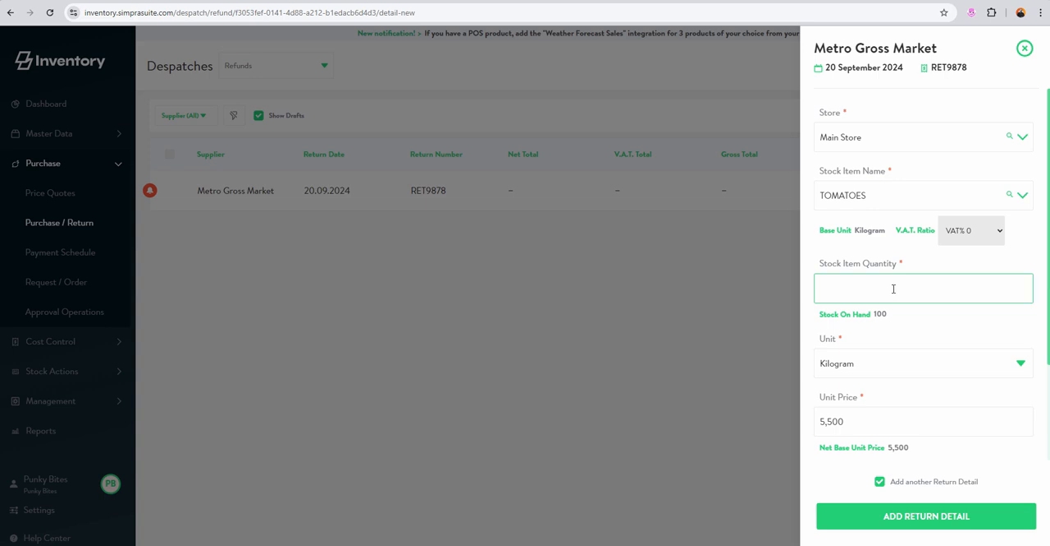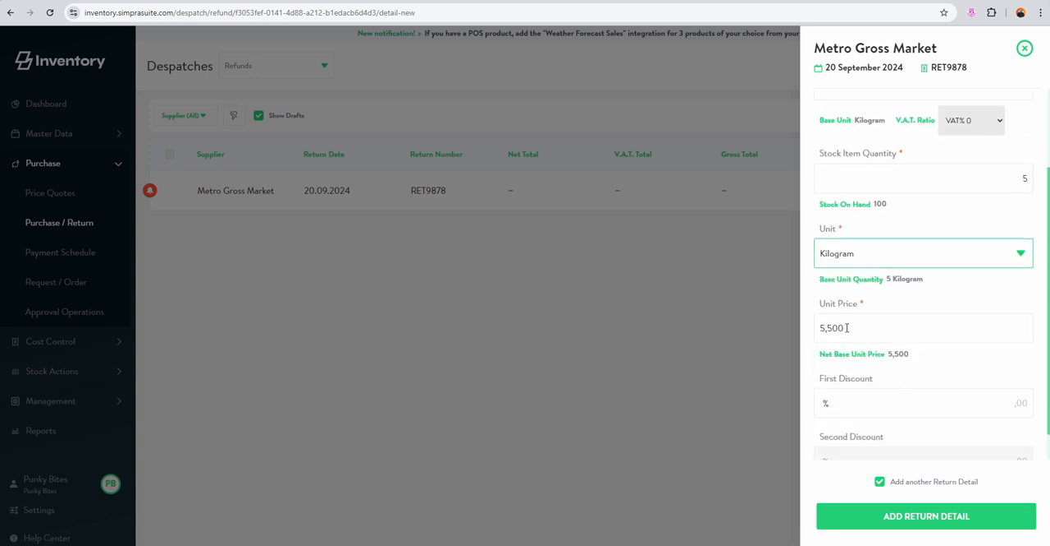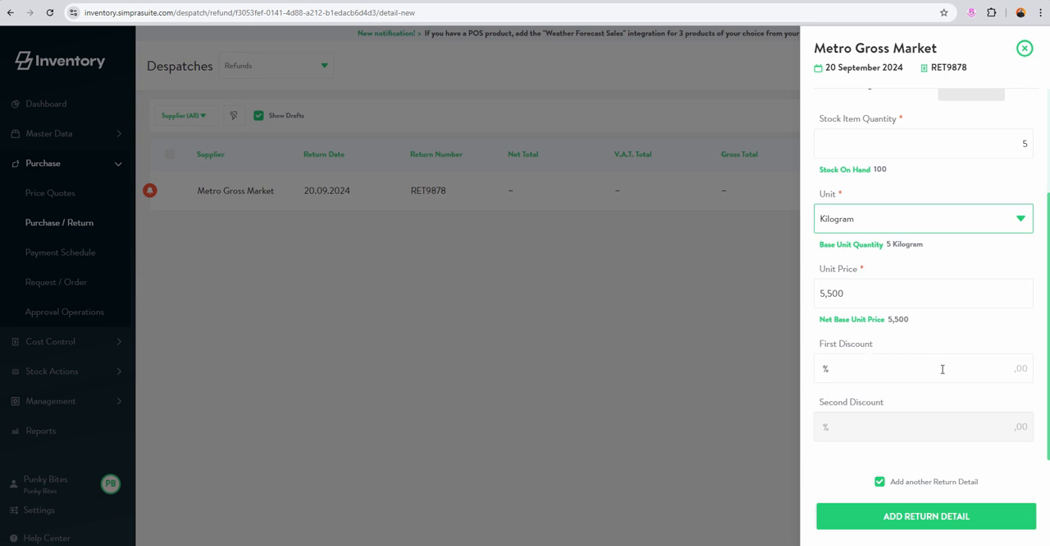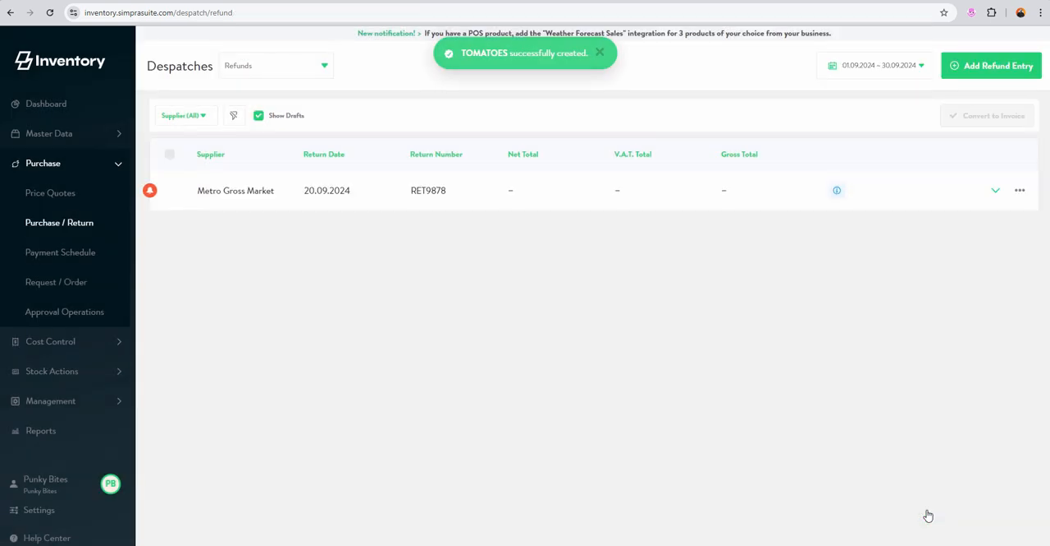Then select the amount of the product we will refund. And we can select the unit from this field. In the Unit Price field, it will bring the last purchase price of the related stock from that company. If there is any discount on the product, the discount rate is entered in the first discount field. Then, if there is a second discount, it will be active in that field. And after the controls are provided, the Add Return Detail button is pressed.